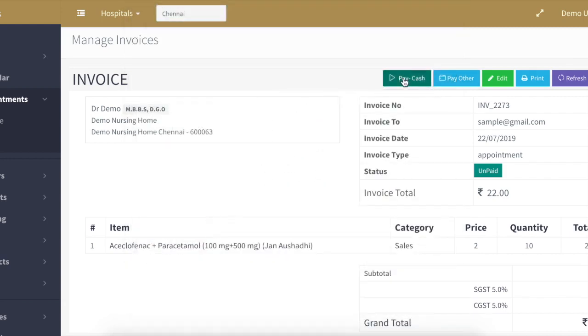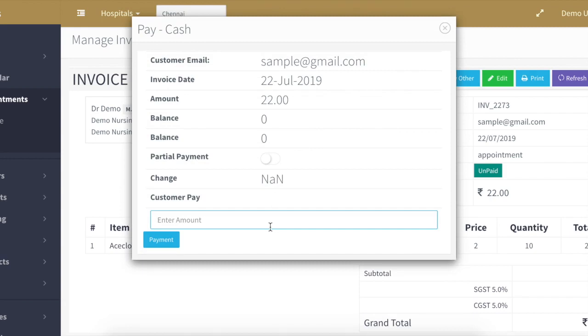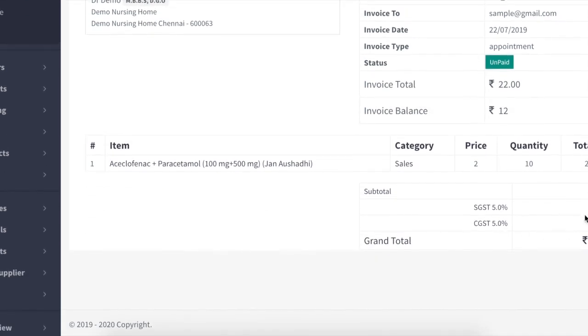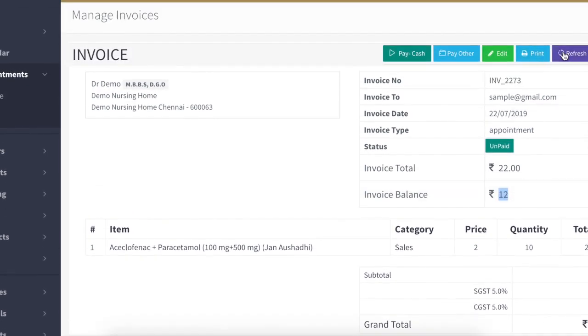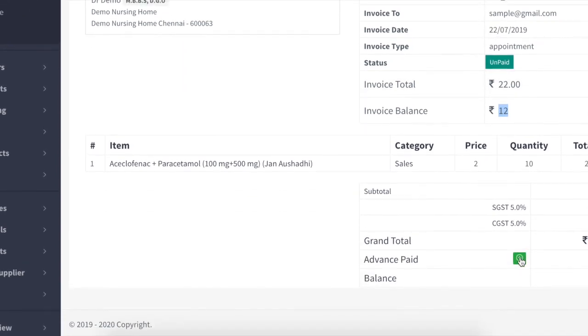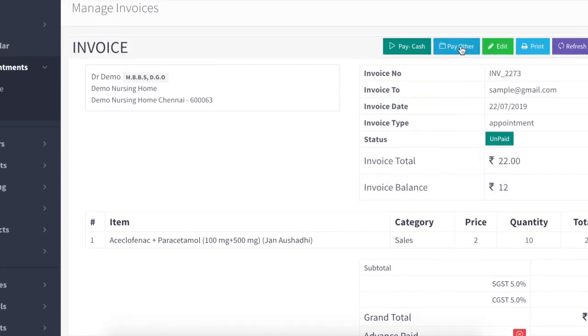First I'm going to do a cash payment. I'm going to give 10 as the amount. Once I give that, the remaining balance of 12 is here. I'm just going to do a refresh and you will see an expandable menu with the total of 22. I paid 10, so the remaining is going to be 12. The remaining 12 you can pay through credit card, cash, anything you can do.